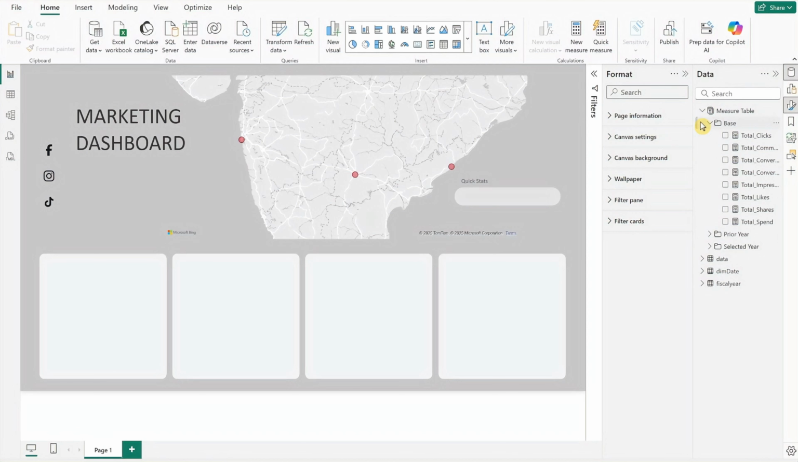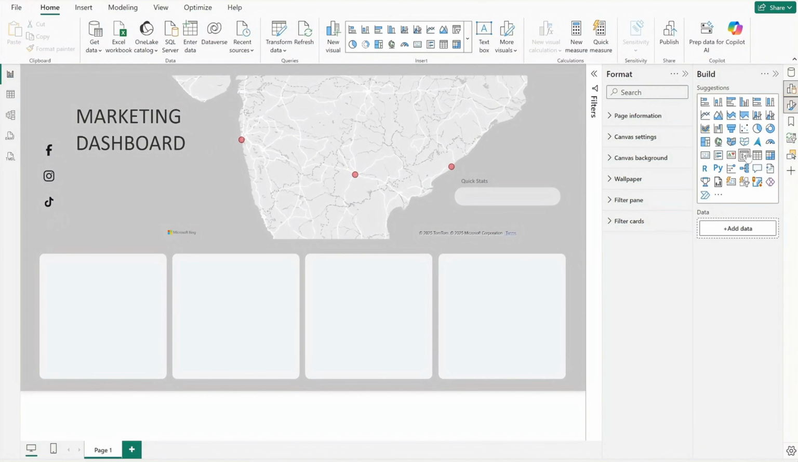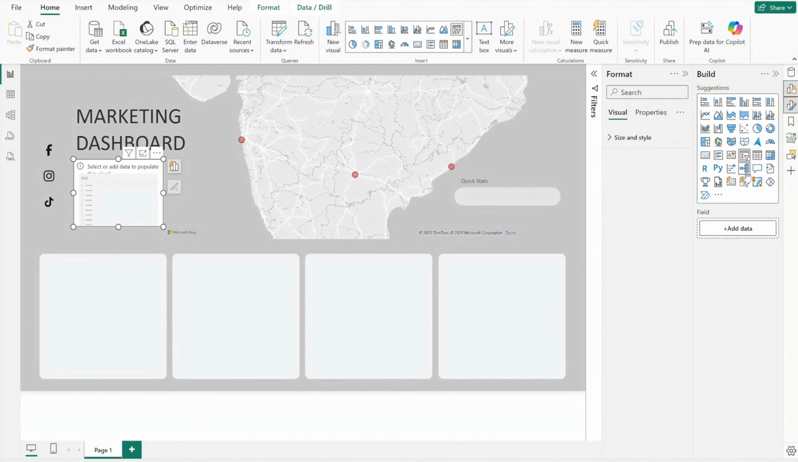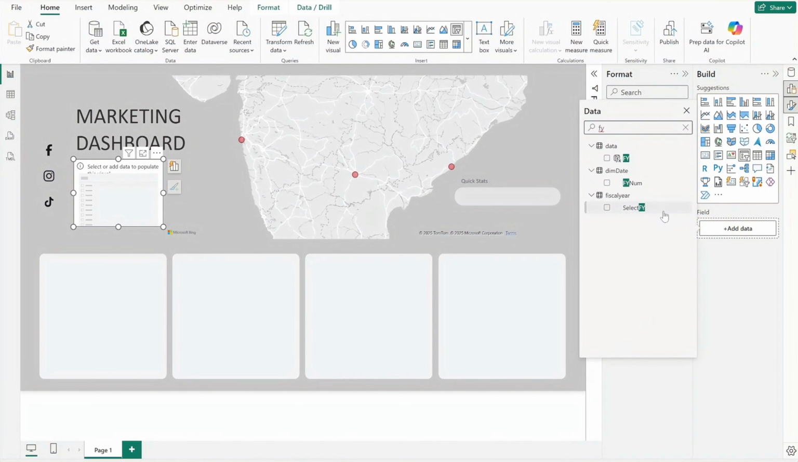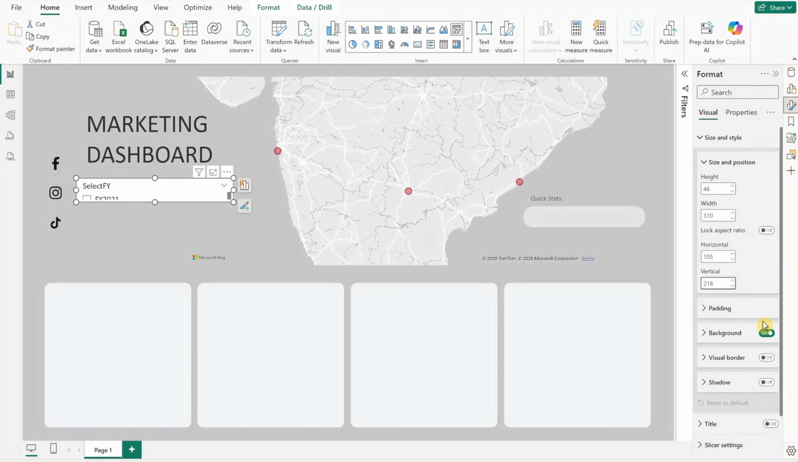With the measures in place, the next step is to add a fiscal year selector to make the dashboard more interactive. To begin, close the data pane and switch over to the build pane. From there, insert a slicer visual and assign the Select FY field to it. With the field in place, take a moment to carefully resize the slicer and position it neatly just below the dashboard title. Also remove the background so the slicer blends naturally with the dashboard.